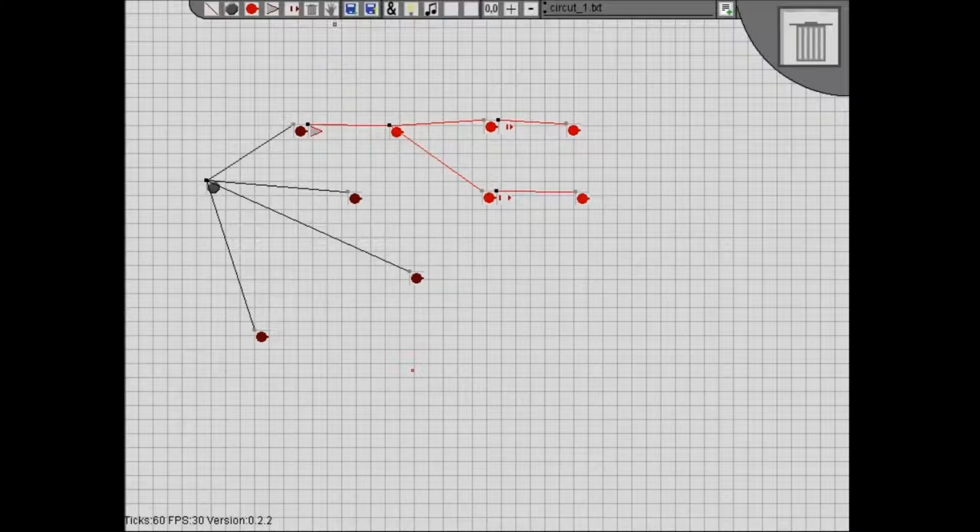Okay, so the next button on the toolbar is the move tool. And with the move tool, you can select any object. This doesn't matter if you click on something with wire, and you can pretty much move it anywhere on the screen.